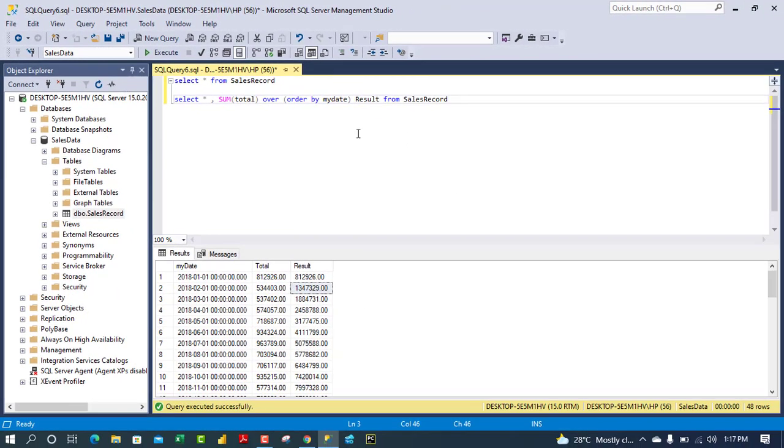So this is essentially how we write a simple query in SQL to calculate YTD, which is also known as running total or cumulative totals.